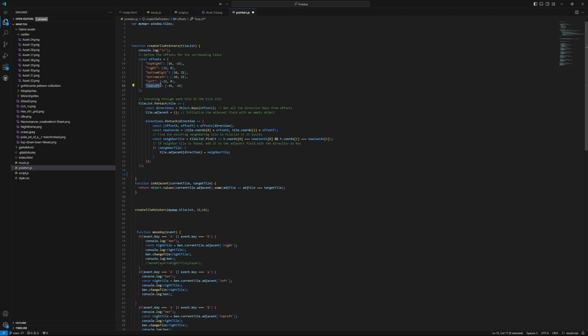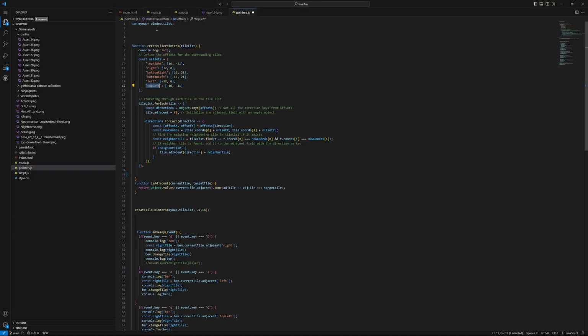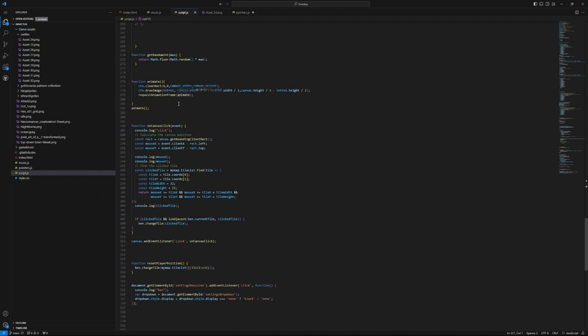So if I want to get the top left one, all I need to do is add or subtract 16 and subtract 21. So that essentially creates references from every tile to all the surrounding tiles, and then all I need to do is know what tile I'm on, and then call the object, and then just get the top right, top left, bottom right.